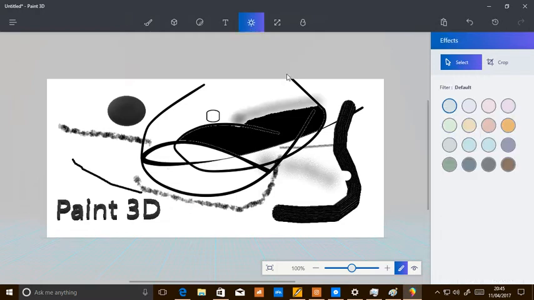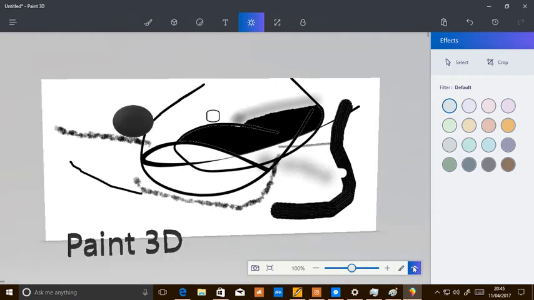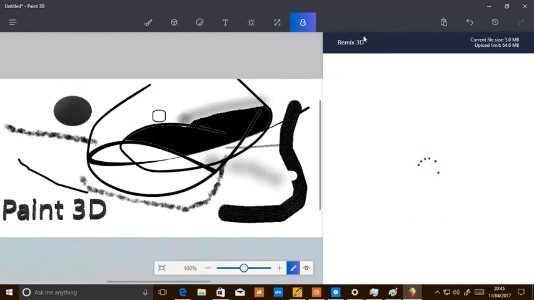I might put some Remix, I might not, however, because it doesn't look that good, so I might not put it into Remix 3D, but I'm still going to talk about Remix in a second. Okay, this is Remix 3D, but I'm not signed in.